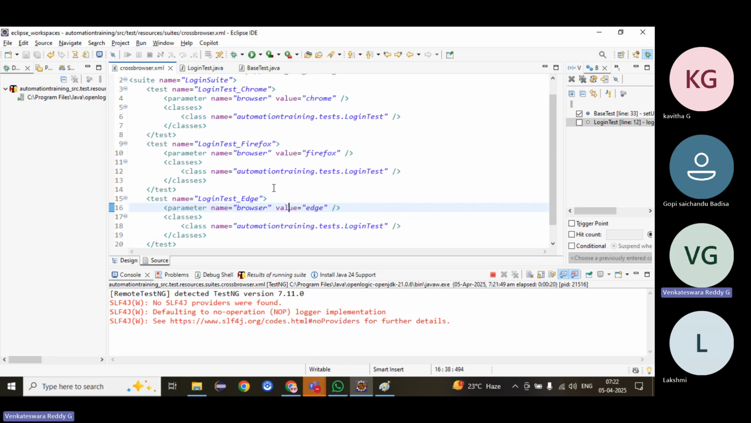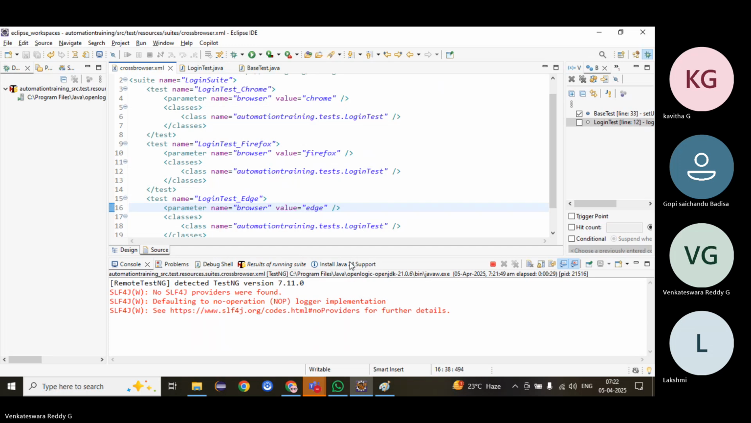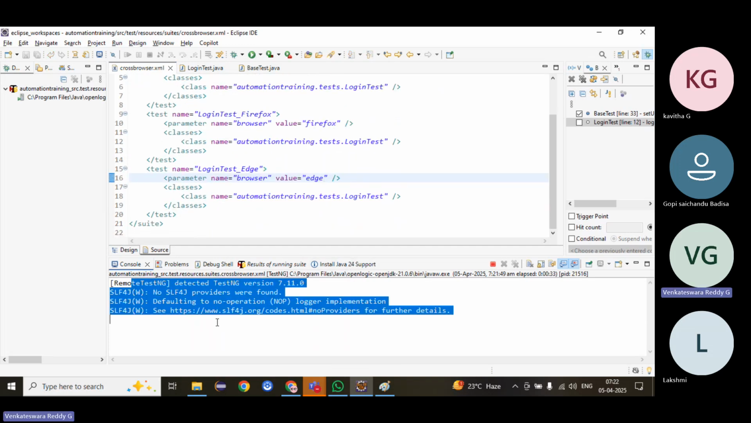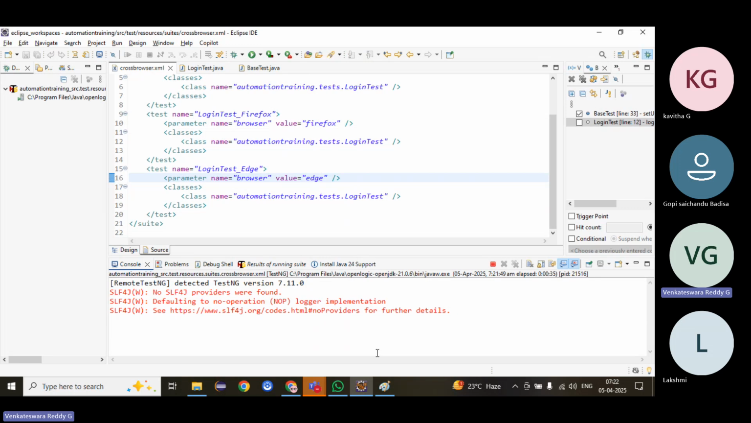Okay, fine. Now it is opening Firefox. I think Firefox will take a little time. Let's see what is happening. It is taking some time, but we don't know what is happening here. That's why we have to use the loggers concept. We will see that in some next classes.